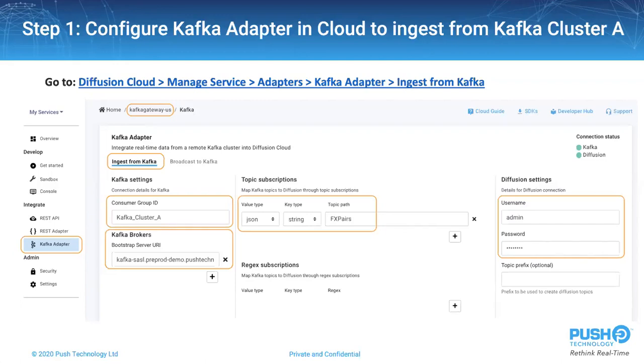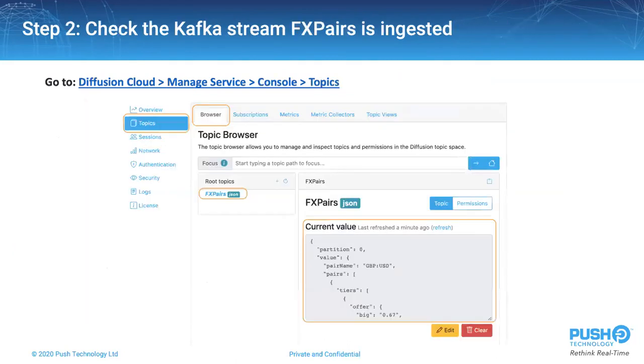It could be other formats, other types. So we say this topic is a value type, a JSON, and that is pretty much all we need to do in this section. By the time we assign or describe the server URI, and describe the topic from Kafka that we want to ingest, the only thing we need to do, and that's the next step, is to see that data flowing into Diffusion.